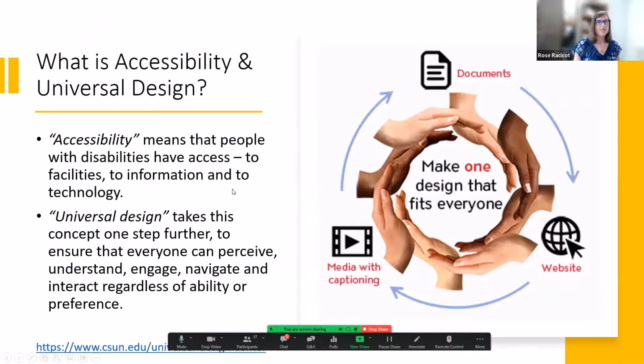So this is another resource that we found, and it combines what is accessibility along with what is universal design. I really like this graphic because it talks about all the different people that need access out there, represented by the hands. And then if you design one design up front or one lesson in the classroom up front that fits everyone, then it's going to be universally accessible. So it includes documents, websites, and media with captioning. So anytime you're doing video or websites or creating documents for a class, thinking about that accessibility.